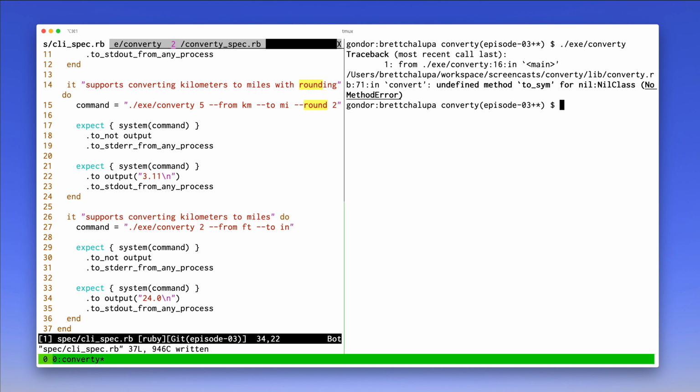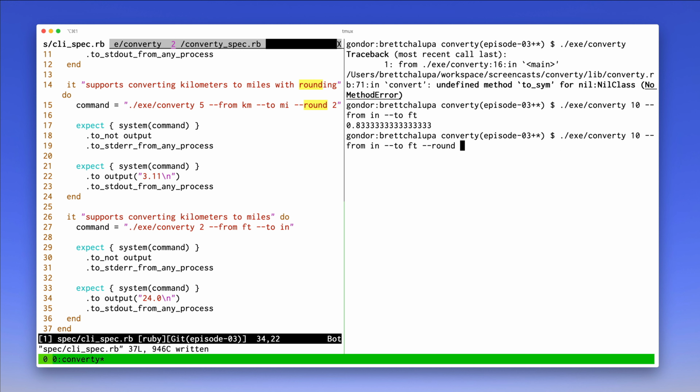We've got some issues here. It's saying undefined method toSim for nil class because we didn't pass anything. But let's do from inches to feet. We get 0.833 repeating, and let's round it to 4 decimal places. So there we go. It's a command line interface that's calling out to our Ruby code. It's making use of the flags and the arguments.